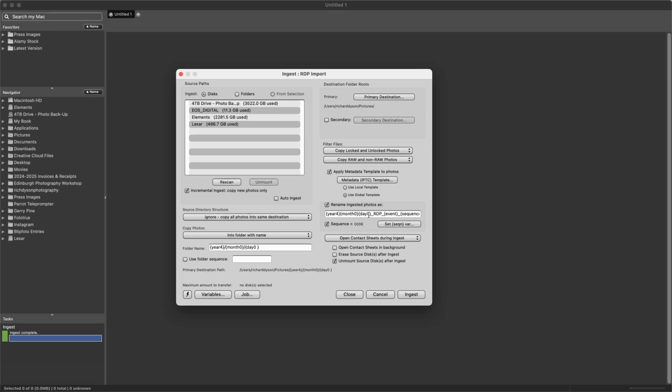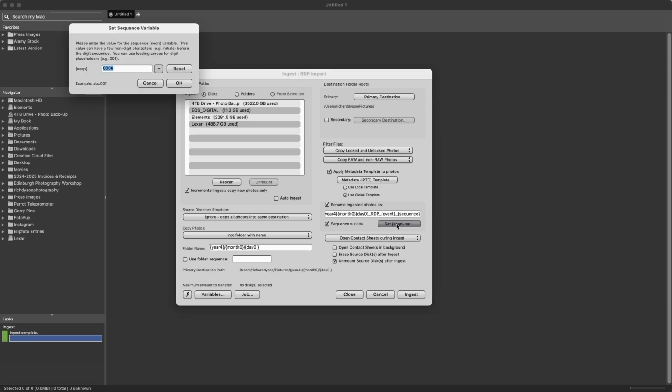Again, I'm using variables to add the date the photo is taken. Type in the initials of my business, the event, which is pulled in from the metadata we've just completed, and then a sequence number. You can set the start number and format by clicking the Set Sequence Variable button. Any leading zeros determine how many characters long the sequence will be. The Reset button will set the first sequence number to 1.